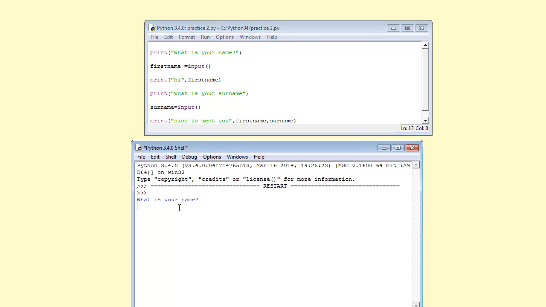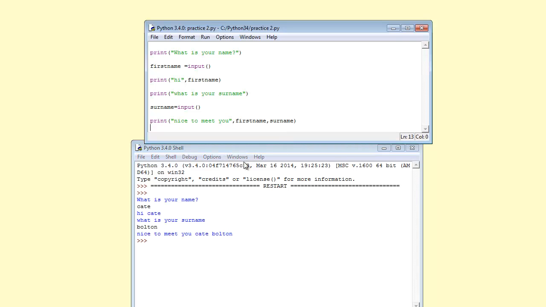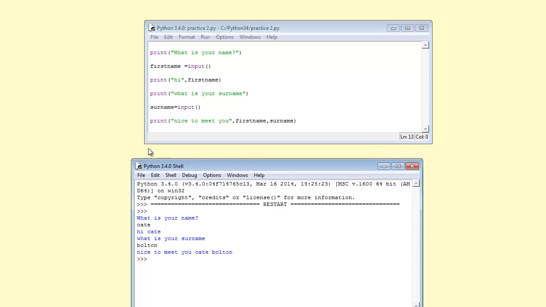So my name is called, this time I change my name, is called Kate. So press enter. Can you see hi Kate? What's your surname? My surname is called Bolton. Yep. So I'll press enter. Nice to meet you, Kate Bolton. Can you see? Well done. Now you can see you can combine more than one variable. So we've created here a simple, beautiful program that really shows you how we can connect things.